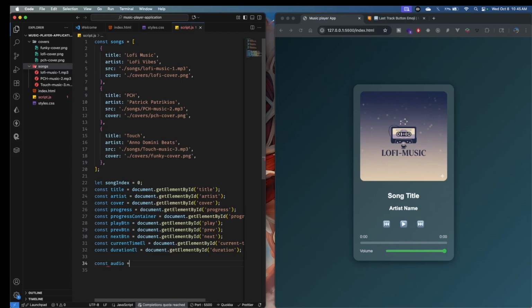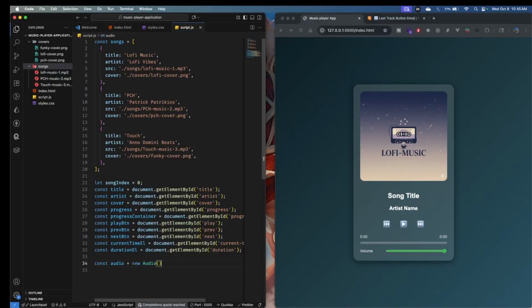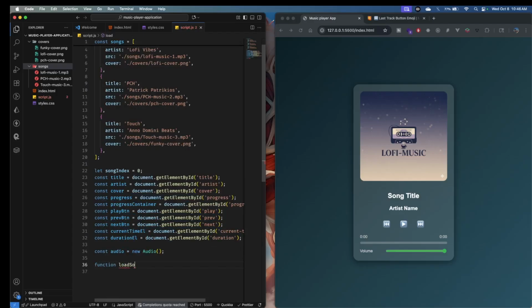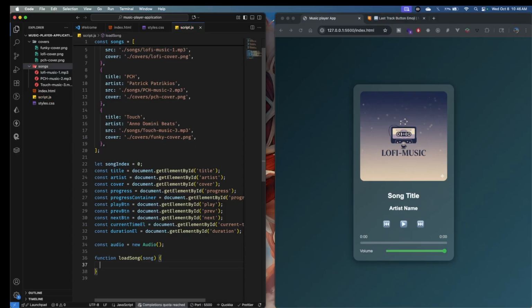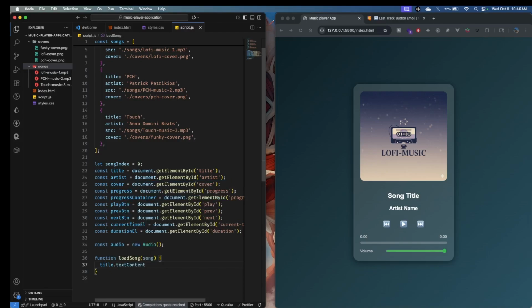So now we are going to create an audio const variable. Const audio is going to be equal to new Audio. This is the helper that we are going to be using to be able to reproduce the sounds. And now we are going to create certain functions. The first one is going to be the function loadSong, and we need to pass a song as a parameter to know what song we are going to be playing.